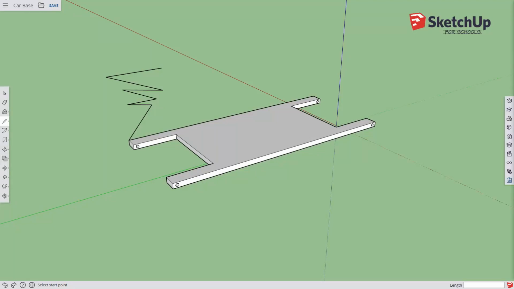This is the Create, Fix, and Learn channel, and today we're going to learn how to prepare a model in SketchUp for 3D printing.